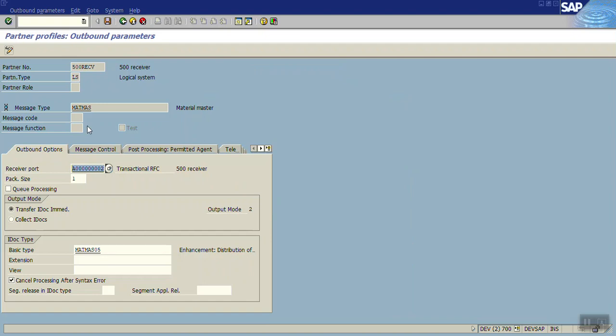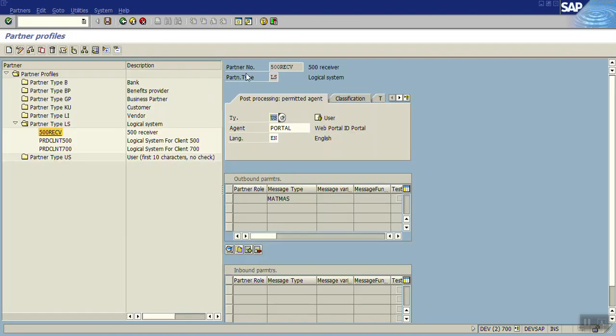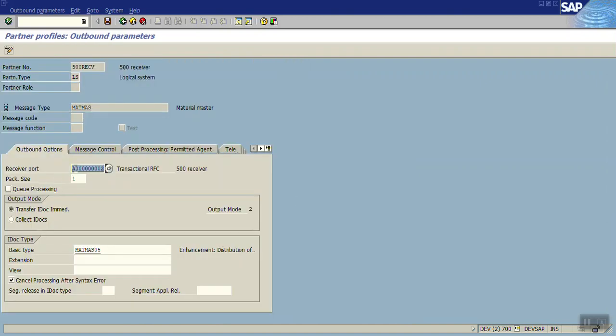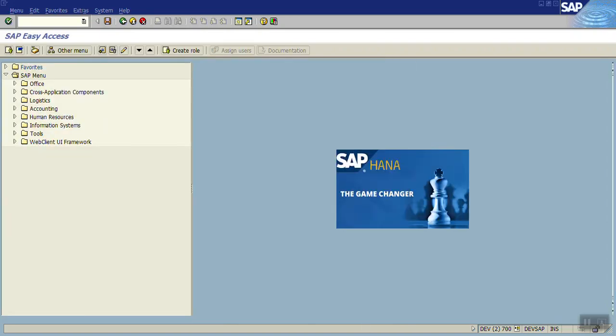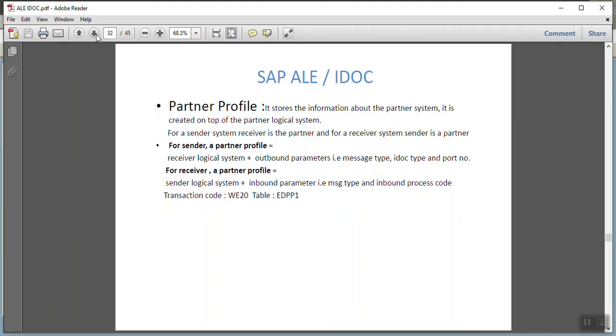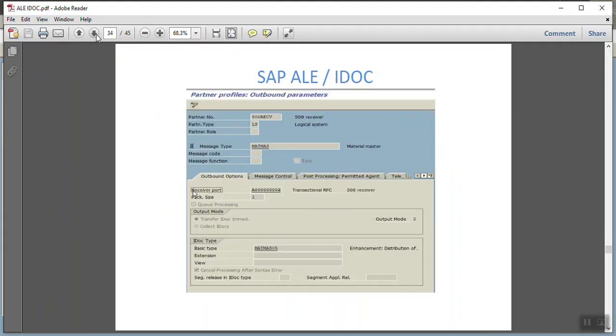Okay, so what makes a partner profile? Receiver logical system, message type, the port name, and the IDOC type which we are transferring. So in this way, a partner profile is created for the sender system. Similarly, we have to create a partner profile in the receiver system.